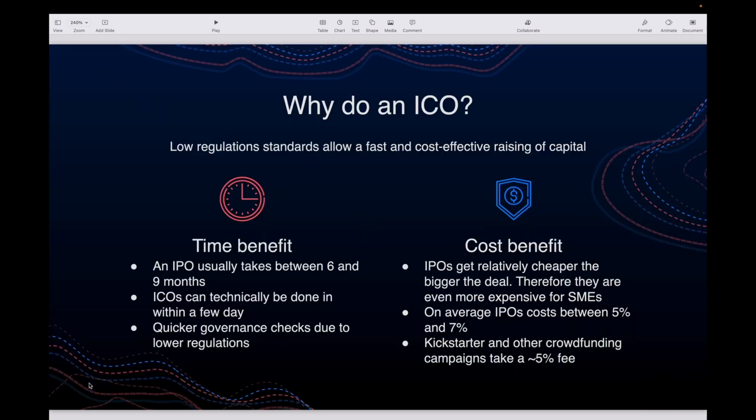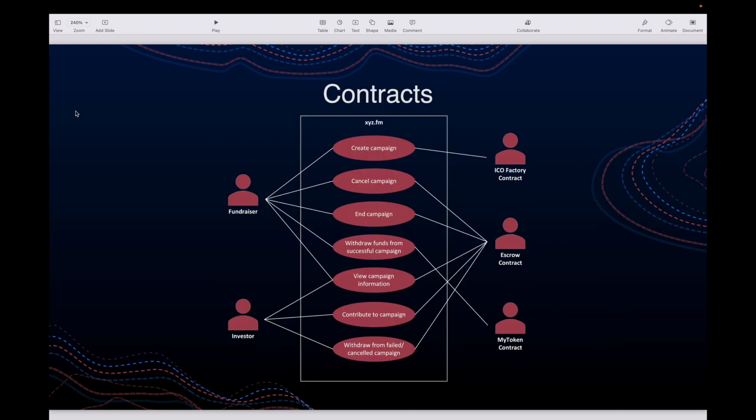ICO's strength lies in the relatively low regulation standards, which allows for a fast and cost-effective raising of capital. When it comes to time benefit, an IPO usually takes between 6 to 9 months, while ICOs can be done within a few days. As for cost benefit, an average IPO costs between 5 to 7%, while an ICO platform generally takes about a 5% fee. Moving on to the ICO system design.